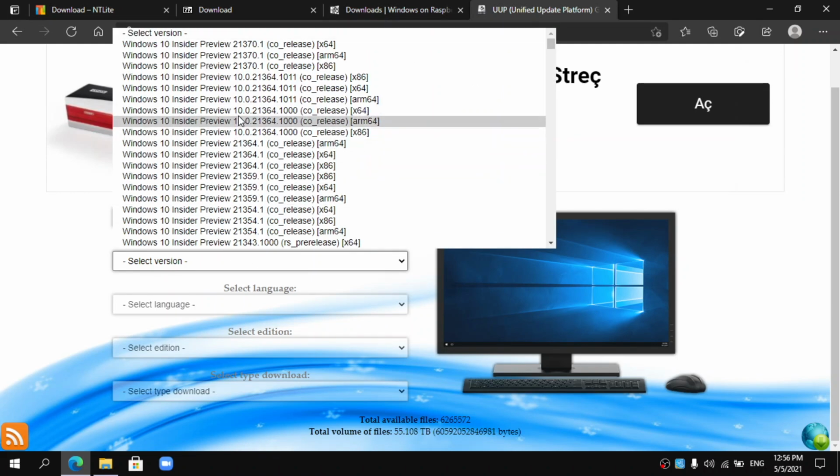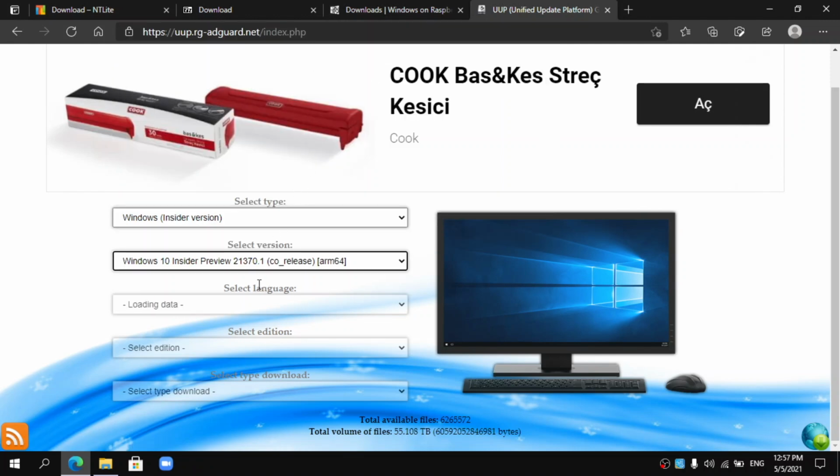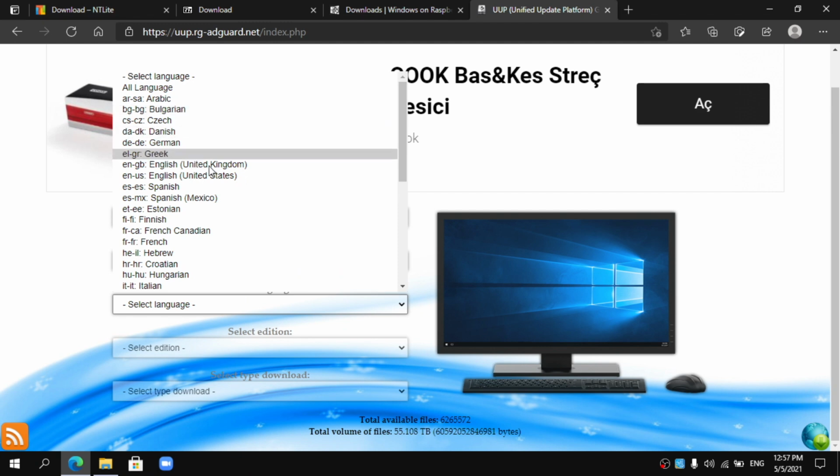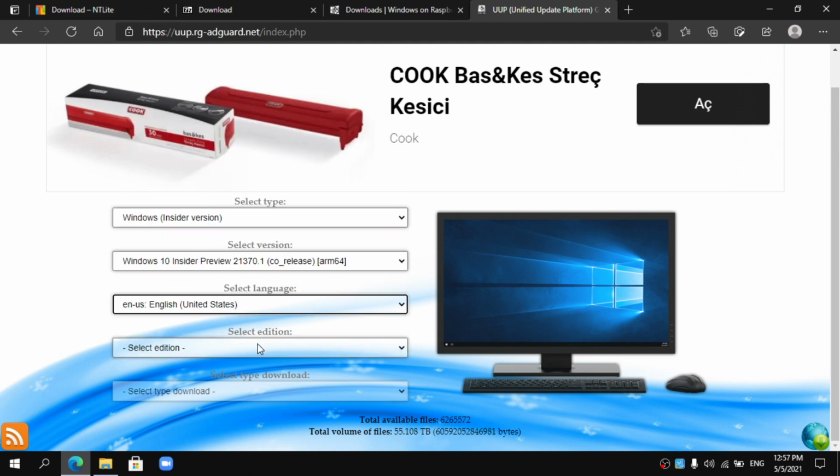Our version, just go for the latest. The latest works the best and it has all the latest features. So I'm going to go with 2.137.01 ARM64, and when you're watching this video there might be a later version, and just go for that one because it should work without any problem. So click the latest version. My language, I'm going to go with English, United States.